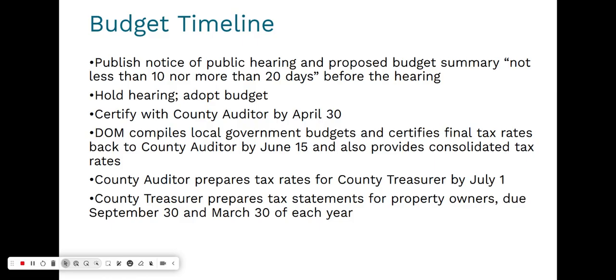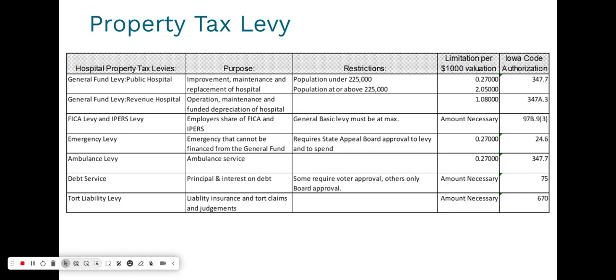So the county auditor then, once they know the final rates, compile and prepare those tax rates for the county treasurer each year by July 1. And then the county treasurer then prepares the tax statements that property owners receive. And property taxes are due to the county treasurer each year by September 30th and March 30th, so in 2 installments.